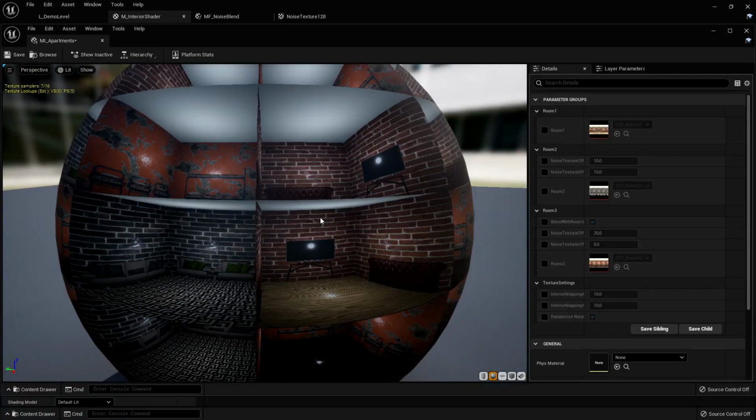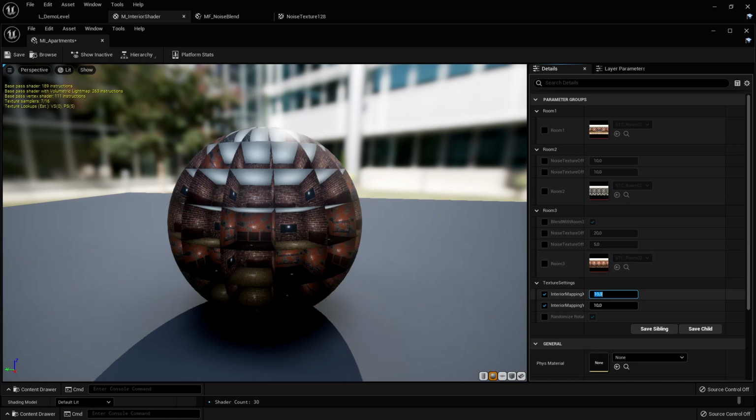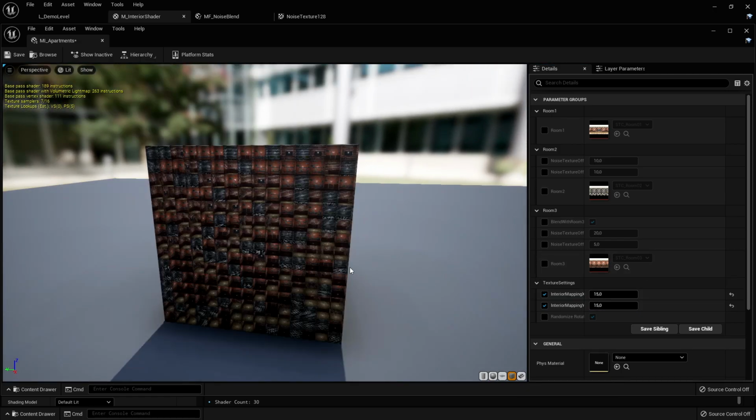blend the rooms together. Here under texture settings, I can select both of these interior mapping X and Y, and I can set both of them to whole numbers, like let's say 15 and 15. And now you can see our rooms are 15 by 15. You can also click on each of the rooms and change the texture they're using. So you can have versions of this building with office buildings in it, or home buildings, or a lot of other types of buildings which you want to create.